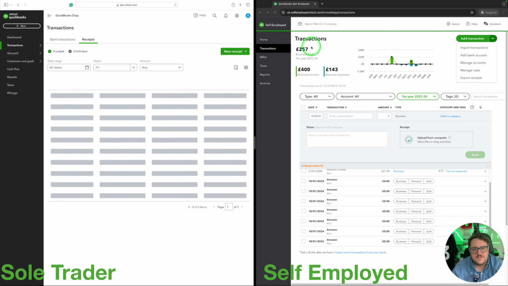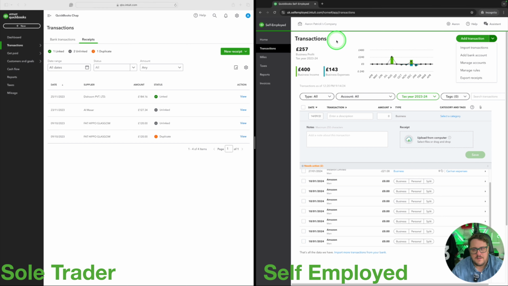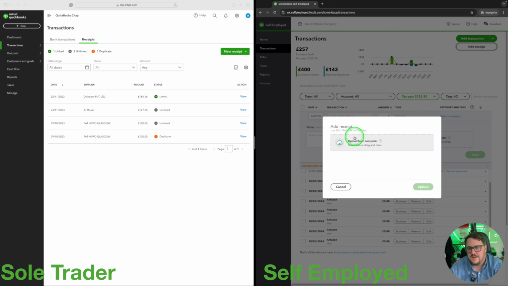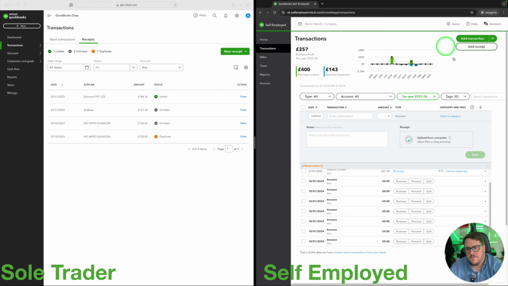Similar to this one, it's in a different area on here, but you do have the opportunity to bring in your receipts as well. So the idea would be that I could add a receipt, upload it from there, and use OCR technology. It's going to read. Now my biggest issue at the moment is you don't have an option.